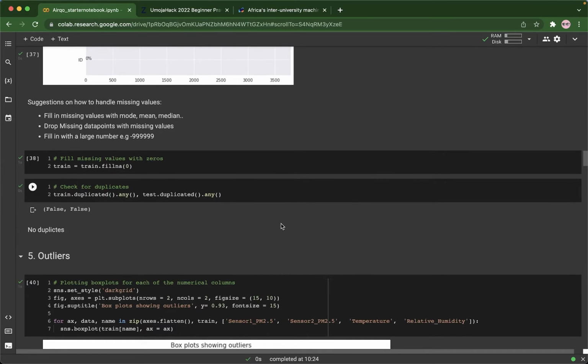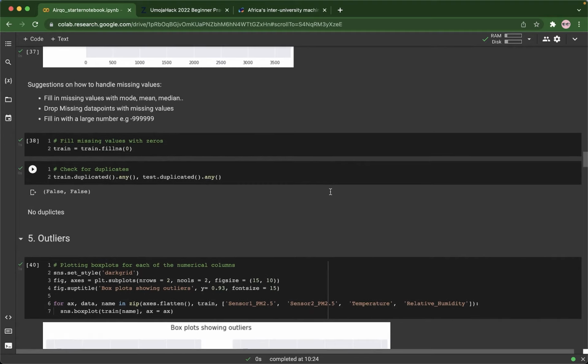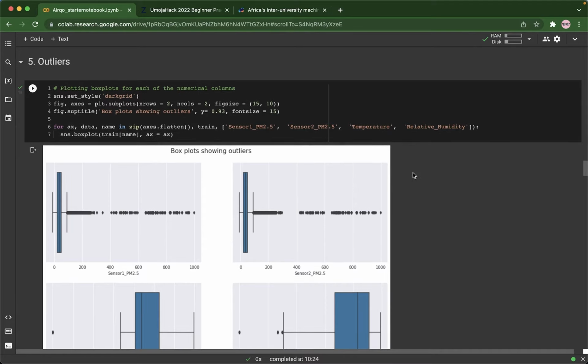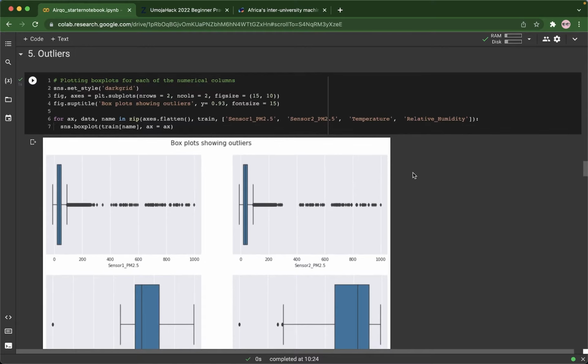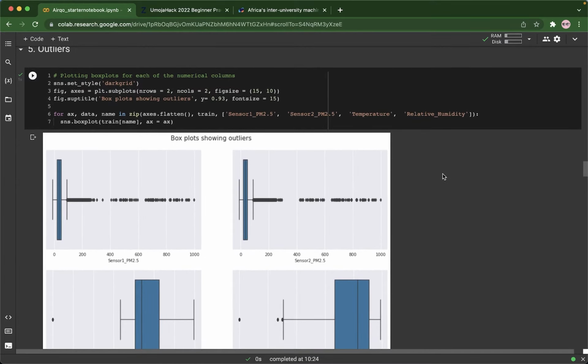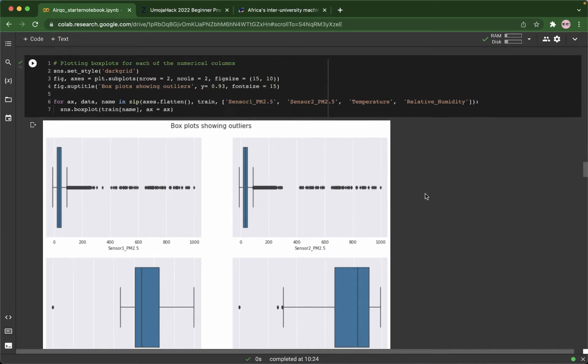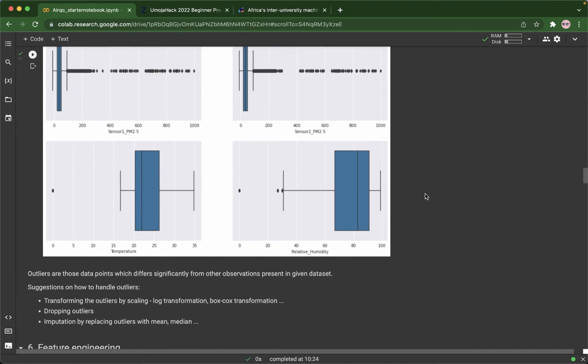We can also check for duplicates. In this case, there are no duplicates in this data. Next step is to check whether there are outliers in this data set. For the numerical columns, it seems sensor 1 and sensor 2 have quite a large number of outliers. So you have to handle this before building a model. For outliers, some of the techniques you can use to handle them: you can try scaling or transforming the outliers, or you can just opt to drop them entirely. This is similar to missing values. You have to experiment and then choose a technique that works for you.